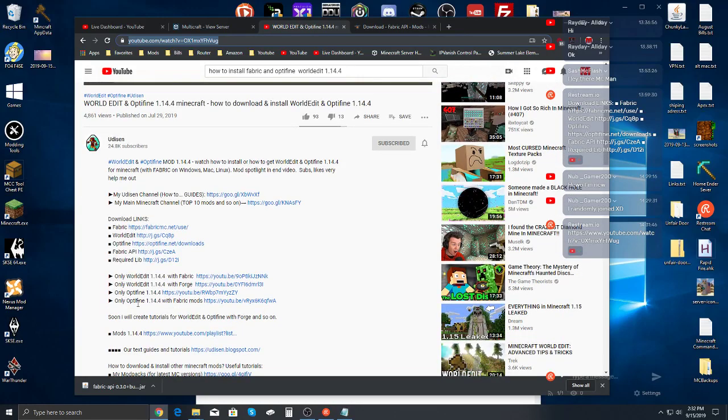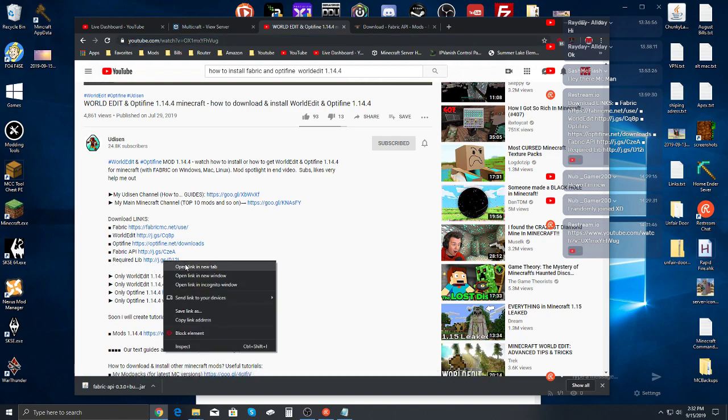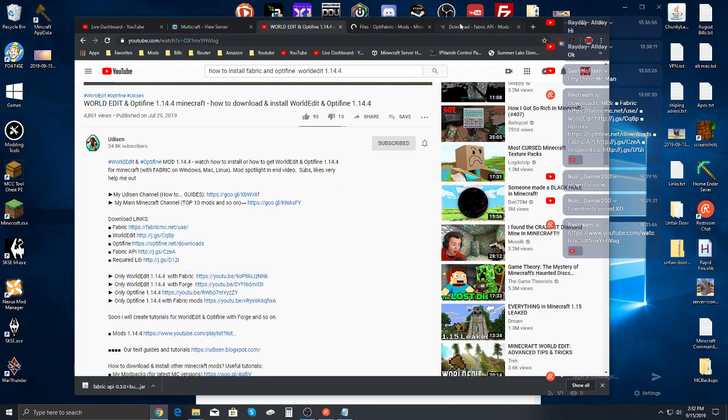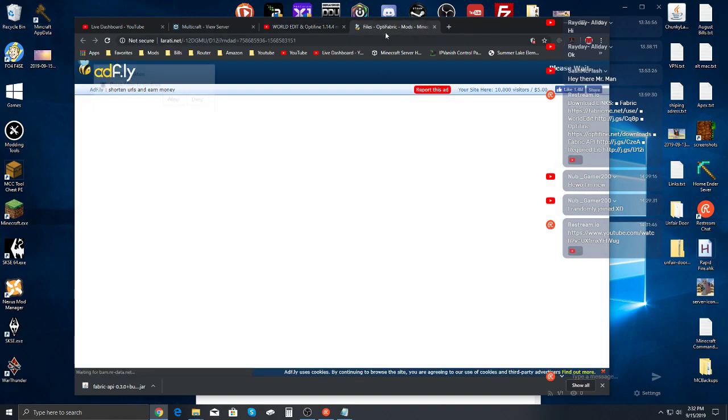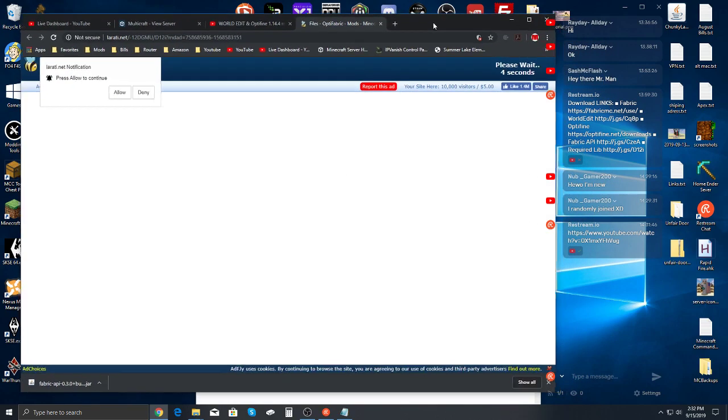So our last one that we need is the OptiFabric, which I believe is, he's got Worldedit, Optifine. It's got to be this one. So it's required lib. Let's go ahead and open that up in a new tab. And this should be the mod we're looking for.